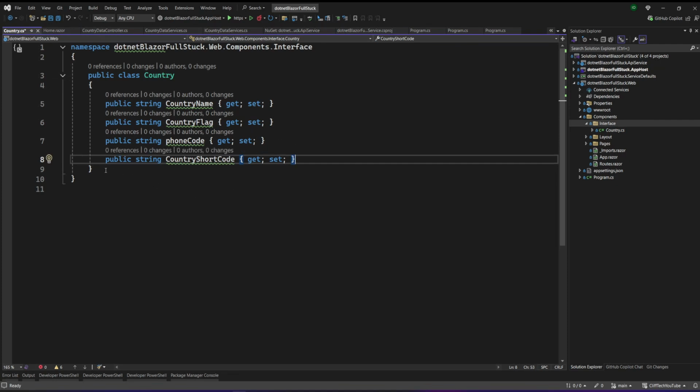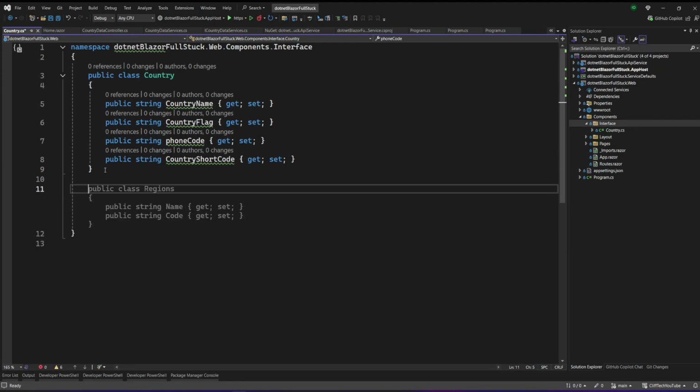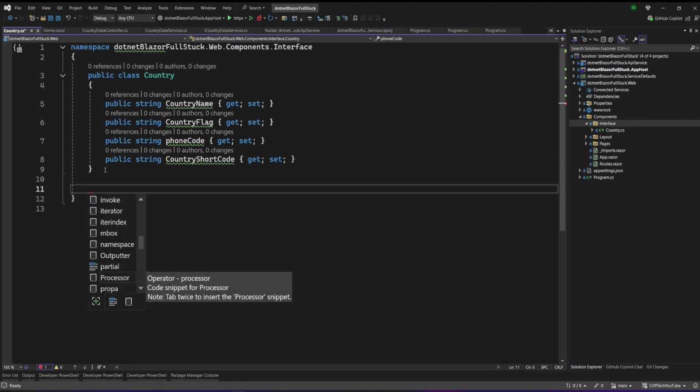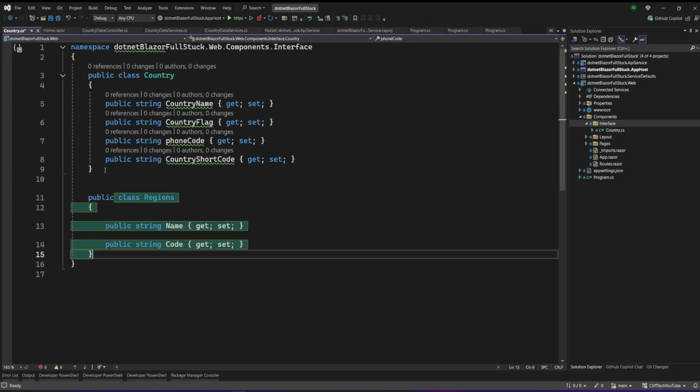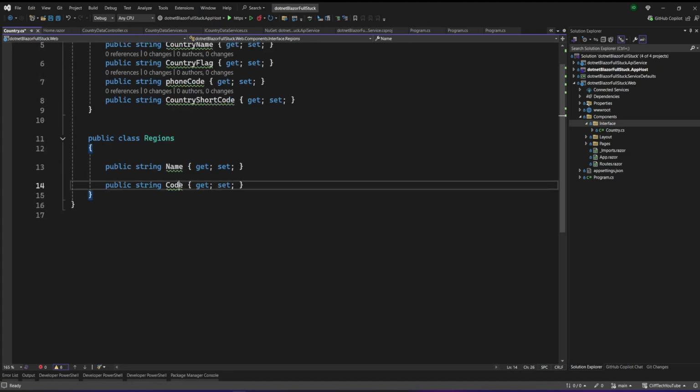And then let's go ahead and create regions. So public regions. Okay, so region coming in, let's make the one shortcode. So this is going to help us to then talk to the backend properly, based on the data coming in.